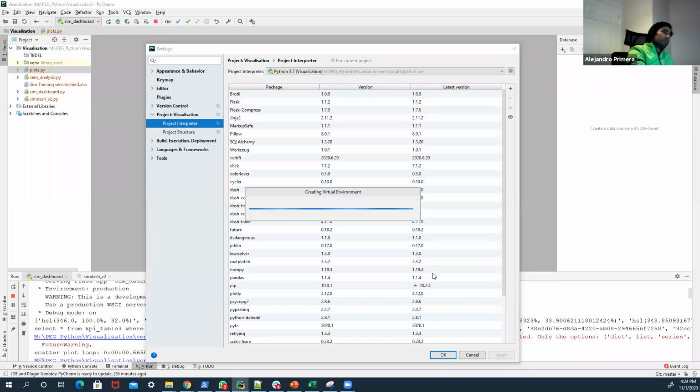And as you can see, in the environment that I had before called visualization, I had quite a few packages installed. And those packages are the ones that I require to run the exercise that we're going to put together today. So what PyCharm is doing is running some commands in the background to create a whole new environment that is going to be completely empty. And I'll show you what I mean with completely empty.